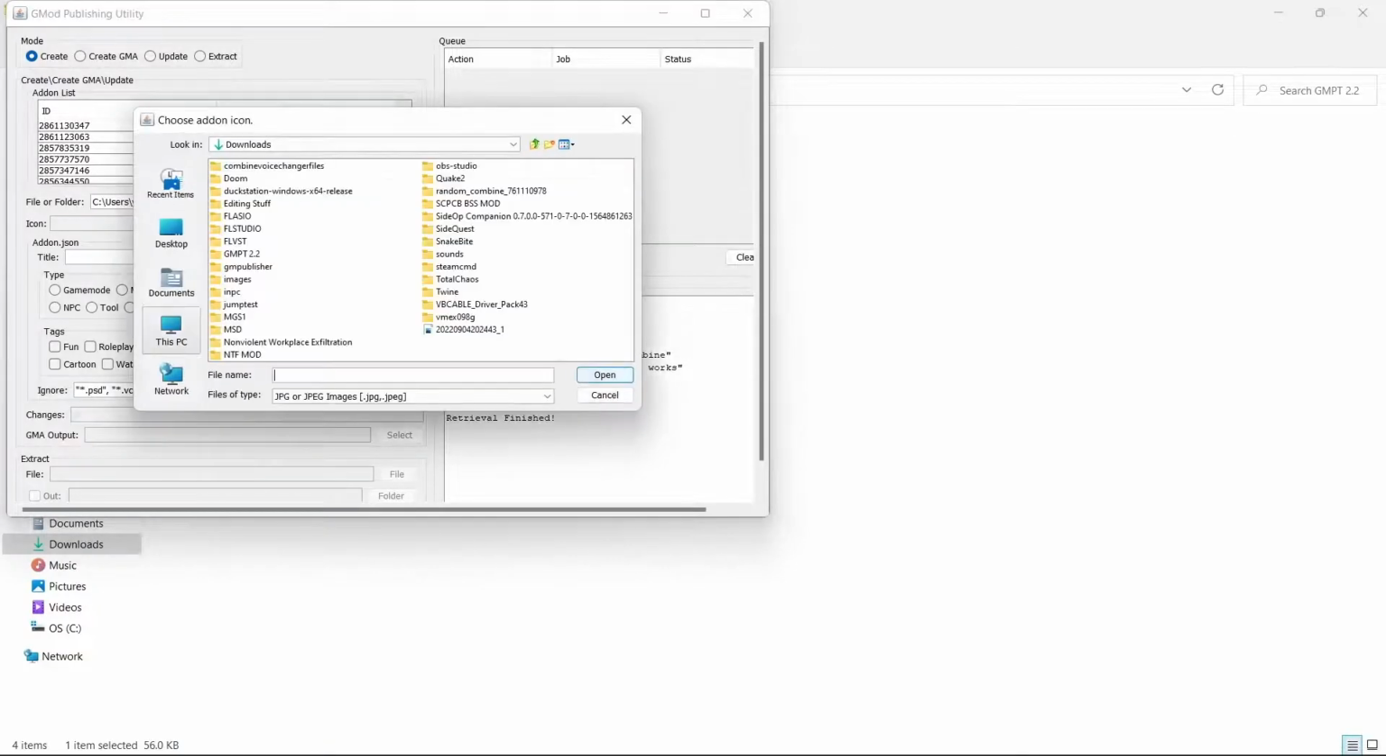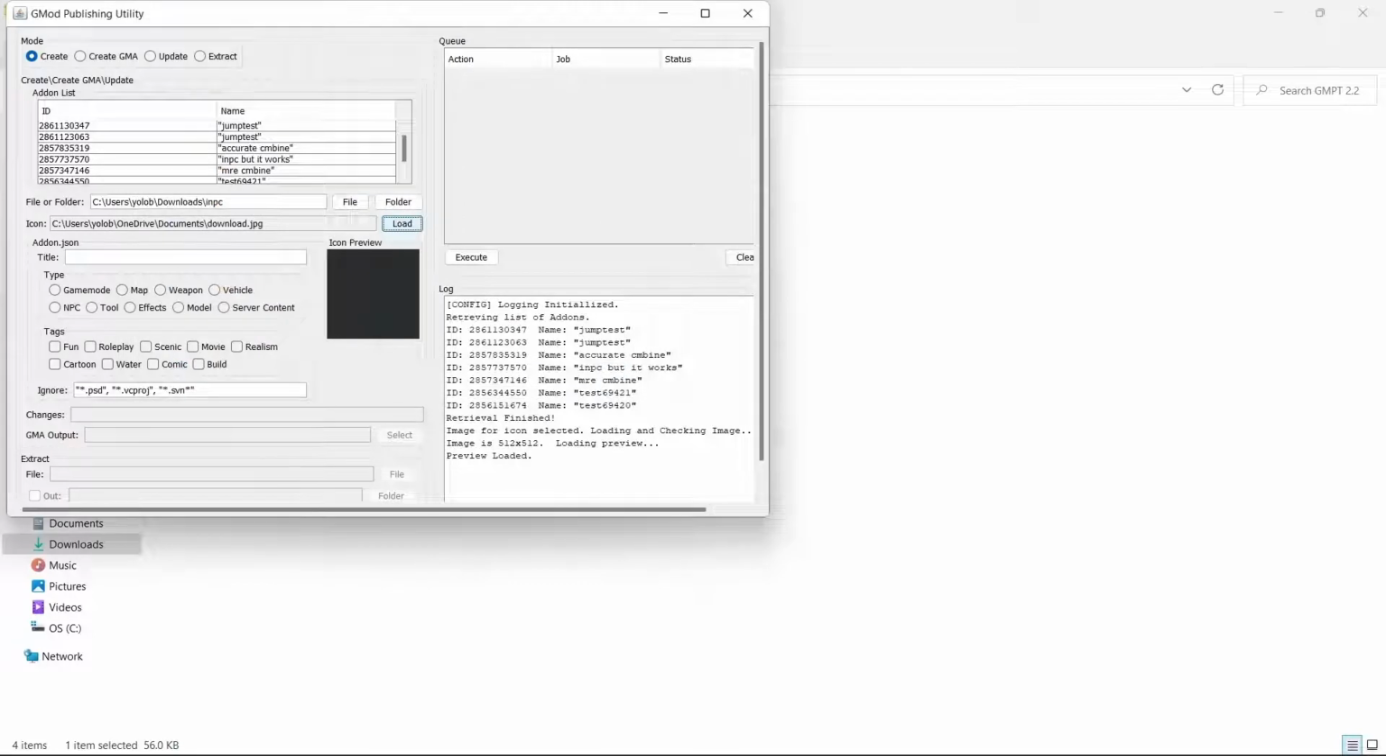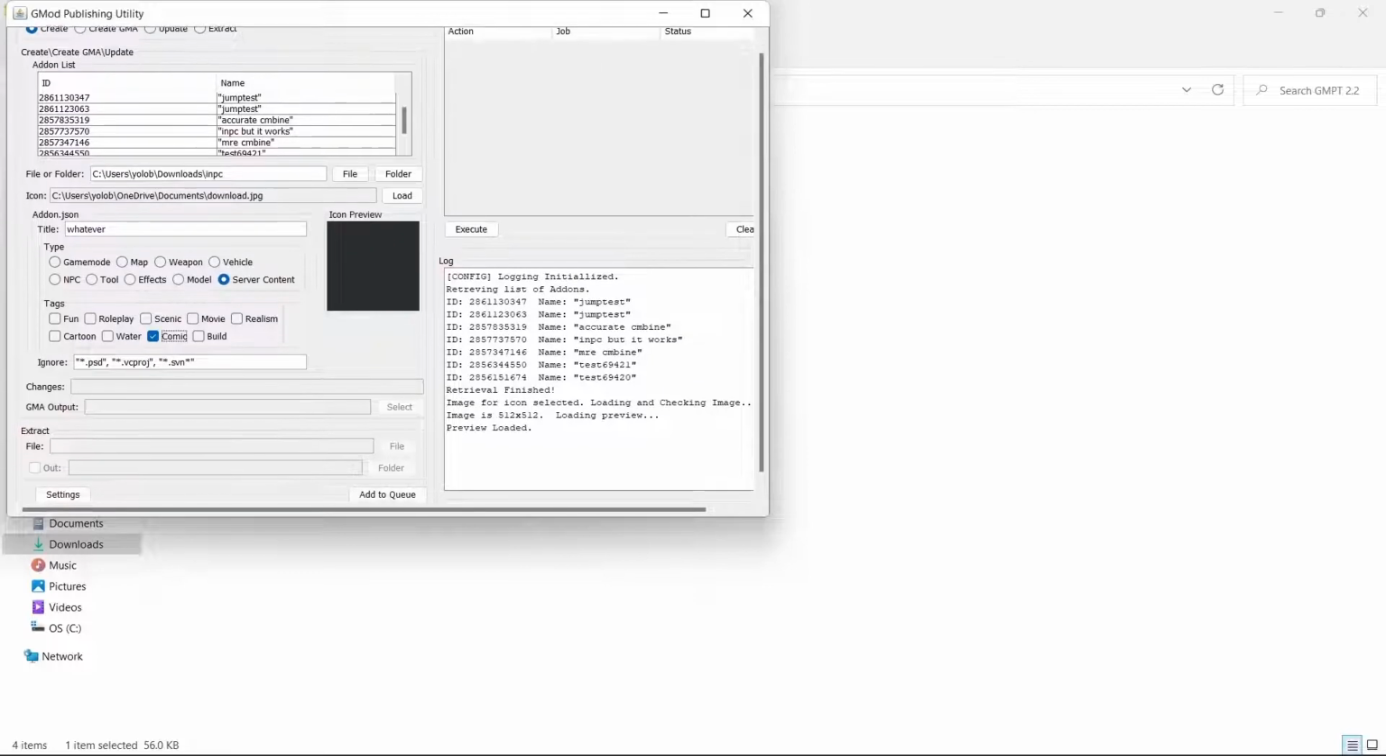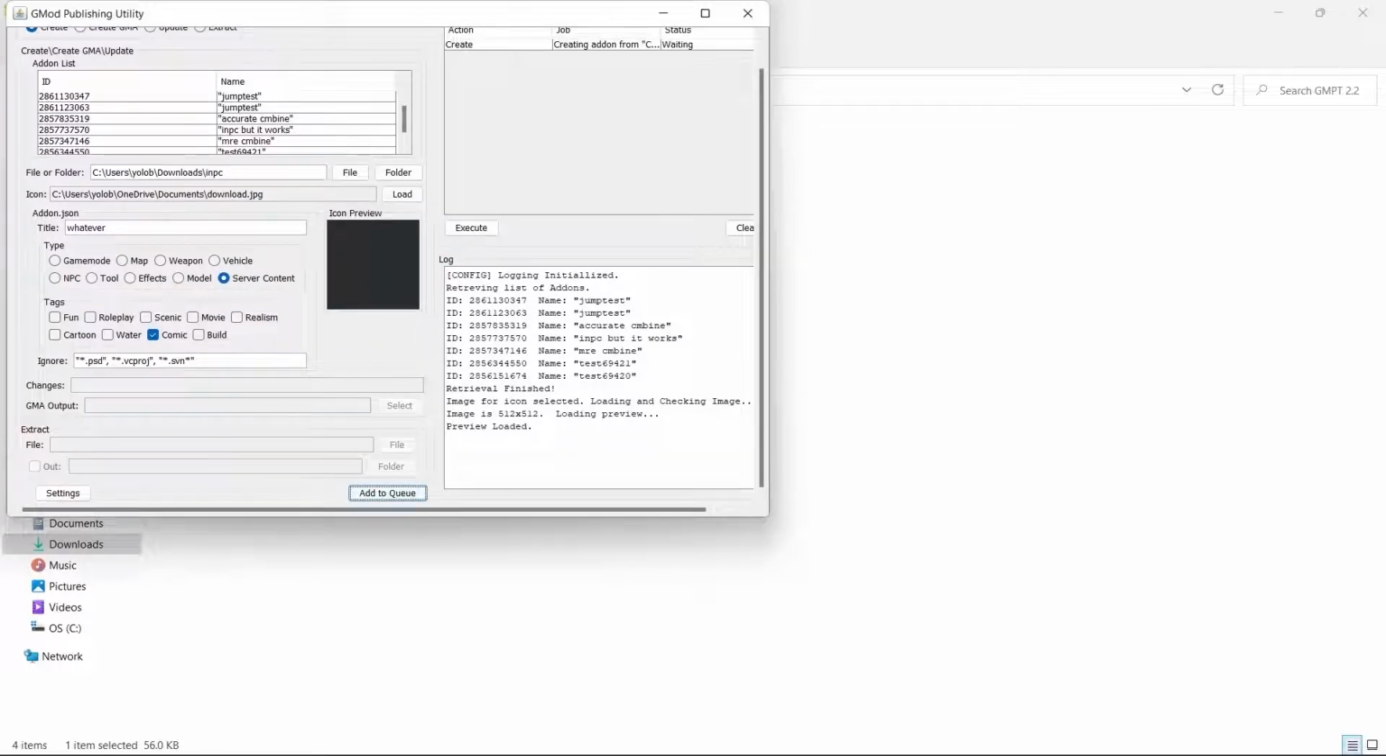So once you've opened up your image, you're going to scroll down to the bottom, hit Add to Queue, and hit Execute. Once you've executed it, it'll go through a little process of steps, and then it's going to give you a link to your add-on. And once you've done that, you just go to it, subscribe, and you're good to go.